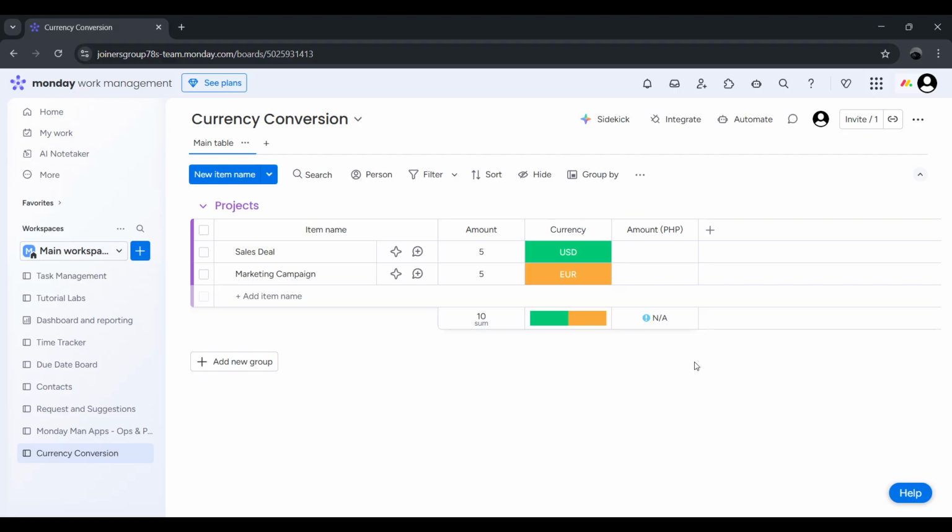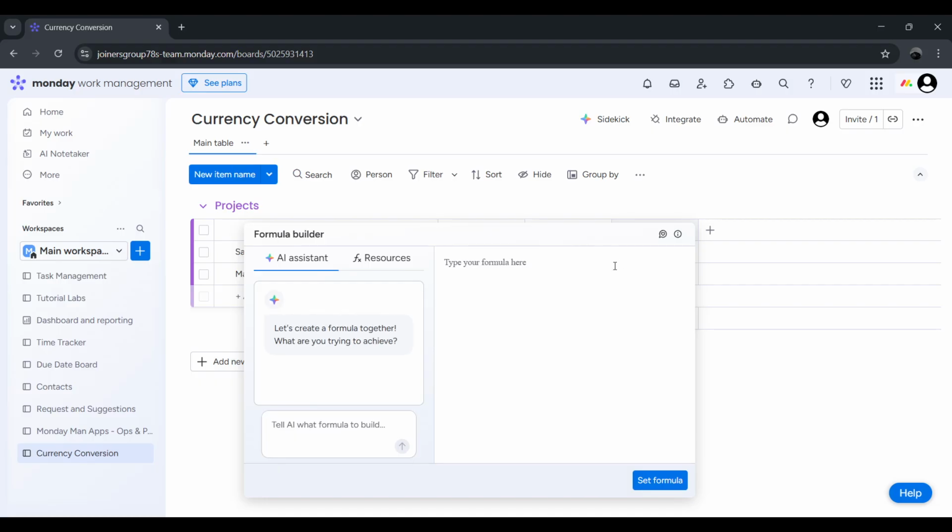Now comes the most important part. In the formula editor that appears, you'll need to type in a specific formula. Here's what you'll enter: IF({currency} = "USD", {amount} * 59.13, IF({currency} = "EUR", {amount} * 69.03, {amount})). Let me break down what this formula does.